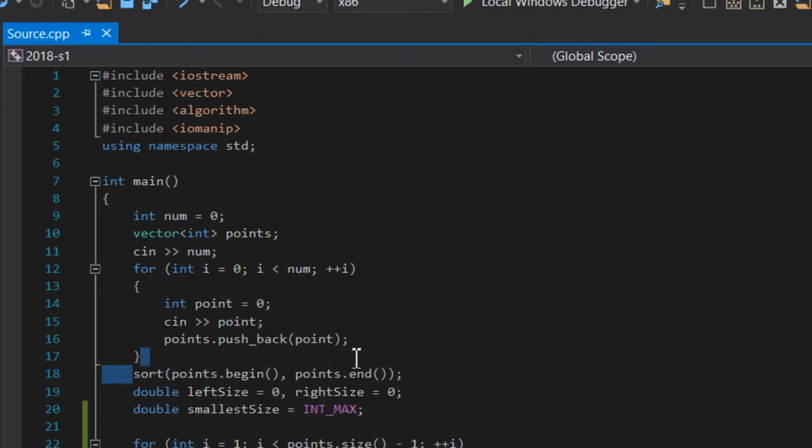And then we sort the vector, the locations of the villages in the vector, from the smallest to the biggest, from the leftmost to the rightmost. For each village, the size is in two parts, the size to the left and the size to the right. And we declare variables for them in double type.